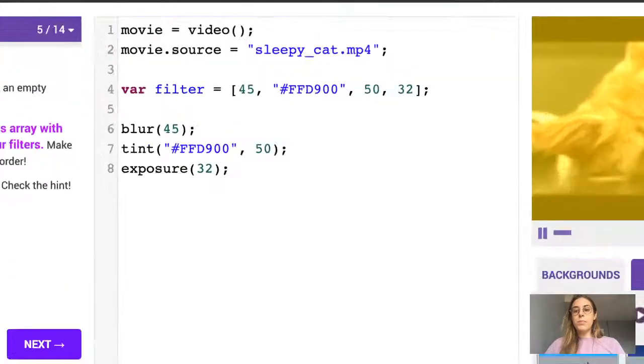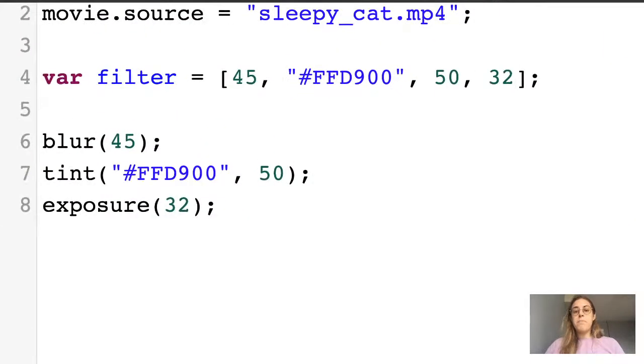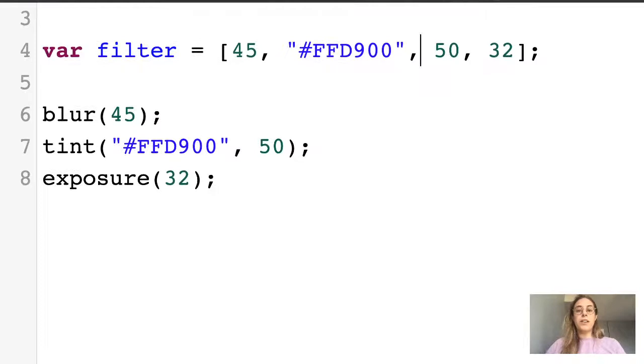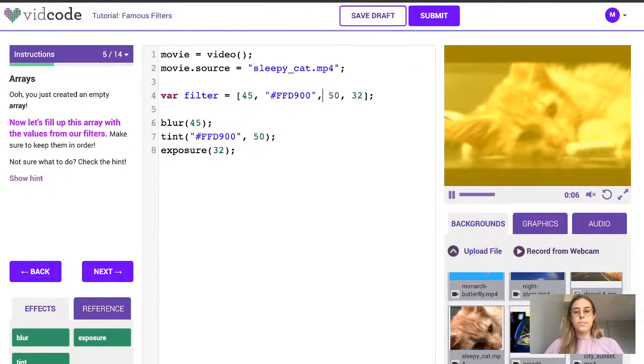It's really, really important, a few things here, that you put these values in order. That's super important. That you put a comma between each of them, and that your color has quotation marks around it, with the comma being outside of the quotation marks. So it's a lot to keep track of, but it's really, really important, or else your project isn't going to run. So let's go ahead and click next here.